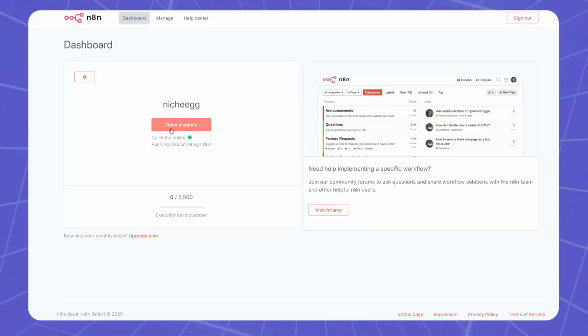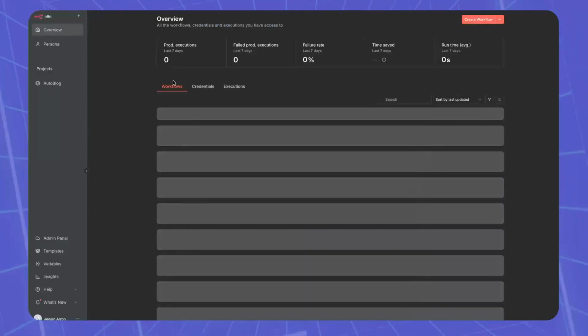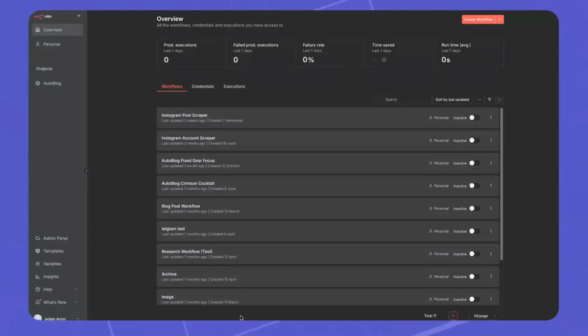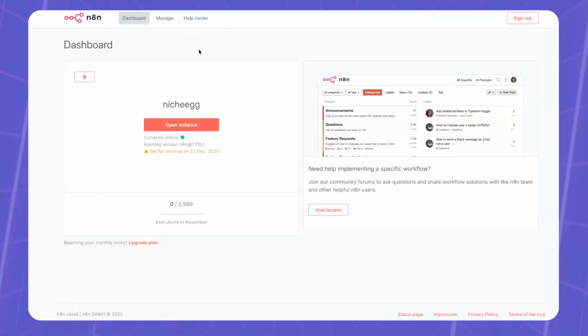So if you click open instance in your existing account, the account that you just canceled, here we are. You'll see that you still have your automations there, but it did say that once the cancellation is over, I suppose on December 22nd, that's when the billing cycle is over. That's when they'll delete your entire account. So be sure to back up your stuff into your locally hosted instance of n8n if that's why you're canceling.